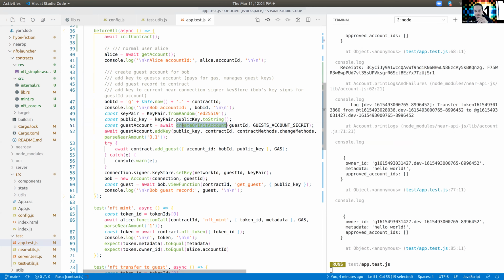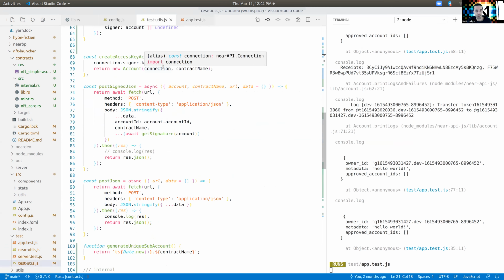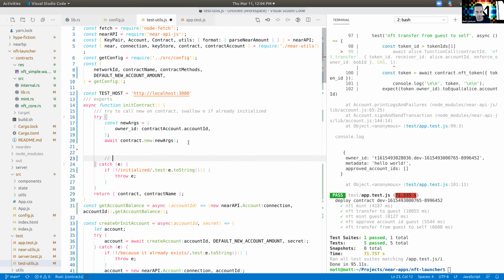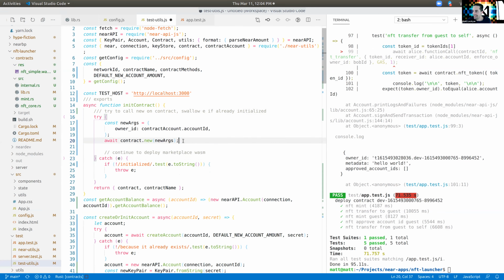If it doesn't exist yet, I'll probably have to go back to here. So if the contract initialization happens, then I'll continue to deploy the marketplace WASM. I'll do something like that here. So basically, if I call test deploy, which I just did, I'll deploy a new NFT contract and a new marketplace. If I call yarn test, I won't deploy a new marketplace or a new NFT contract.